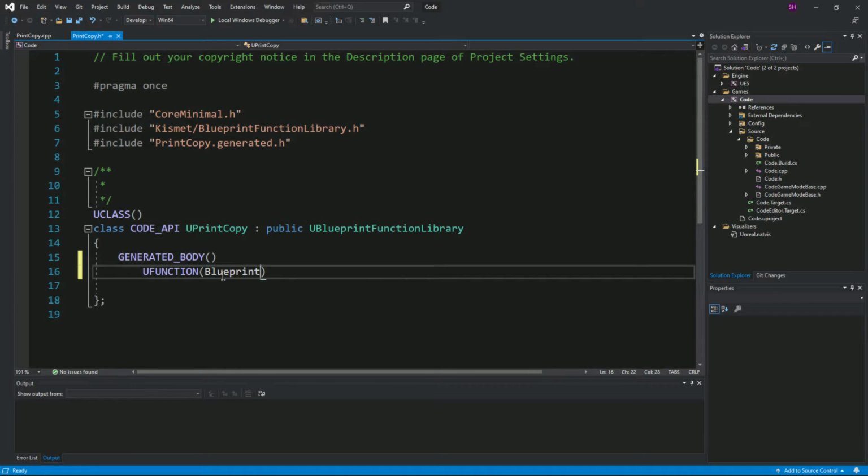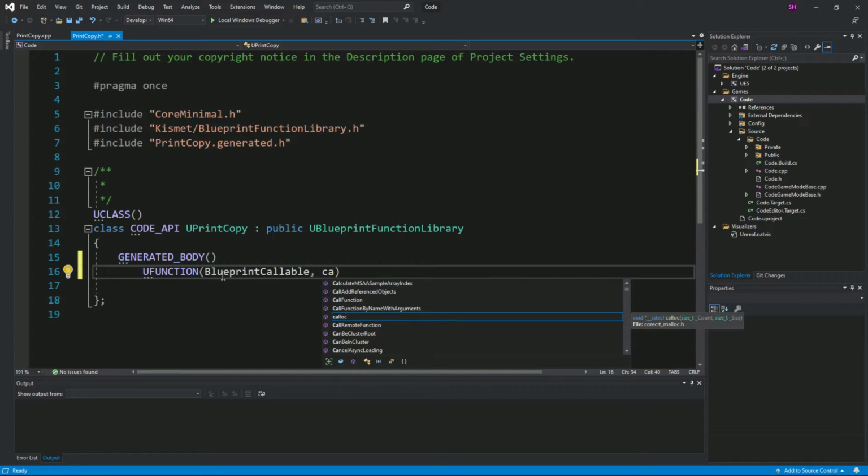And make sure you don't make any mistake in spelling, because if you do, that code line will break. So Blueprintable, and once you write Blueprintable, we need to give a comma. Once we give that, we need to categorize it, to say yes, this is in a category.